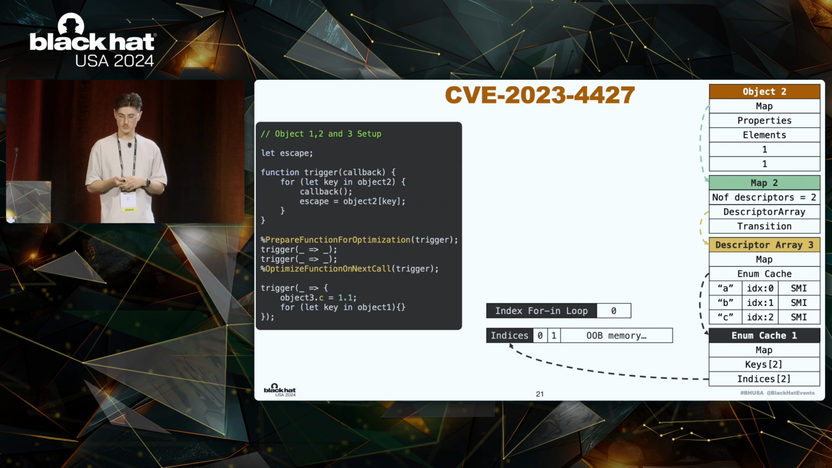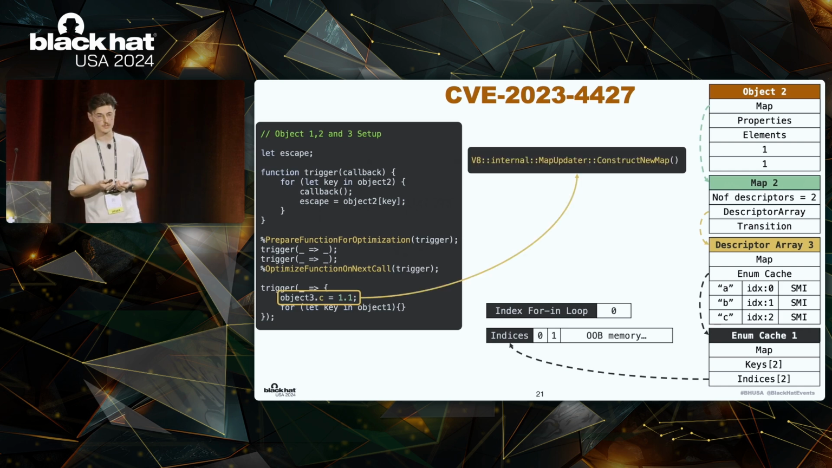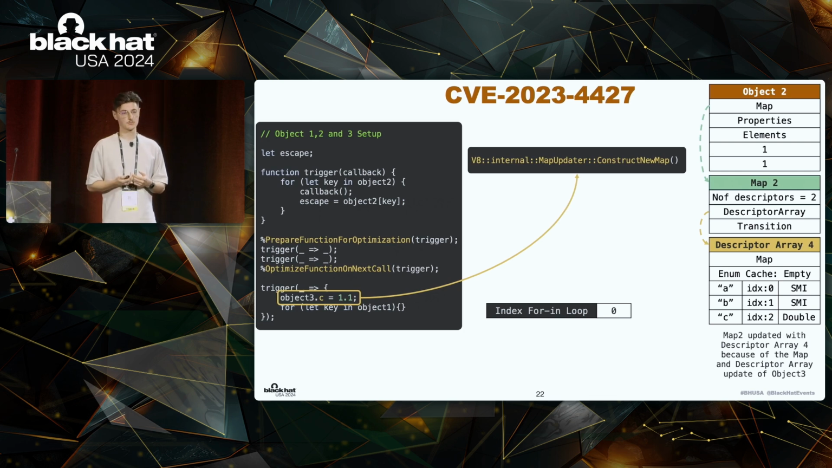So on the left, you have the object2 layout in memory, and we'll follow how the layout is actually evolving. So let's call the callback function in the for-in loop. This will call the callback, and the first line here will change the property C of object3 from a small integer to a double. And this will trigger a map update for object3. That map update will actually change the map of object3 and the descriptor array of object3. And by transition tree, map2 will also be updated as map2 was linked to the map of object3. So now map2 is linked to descriptor array 4, which is describing C as a double.